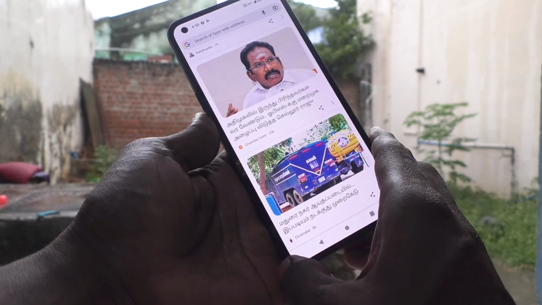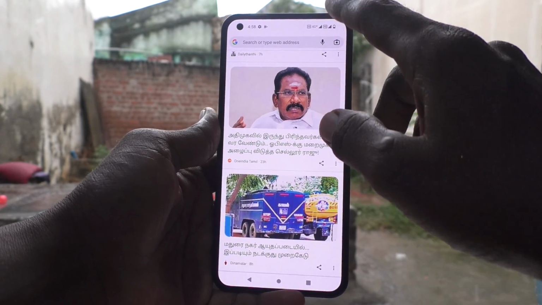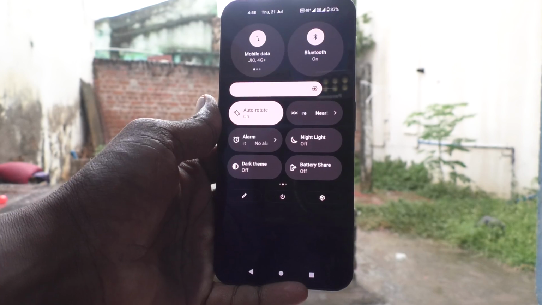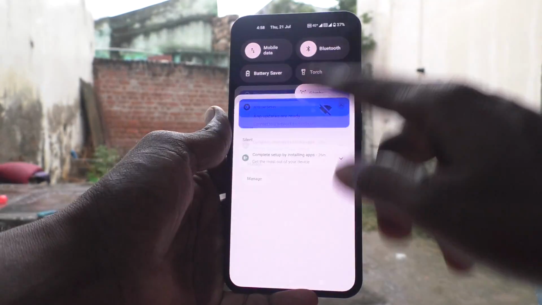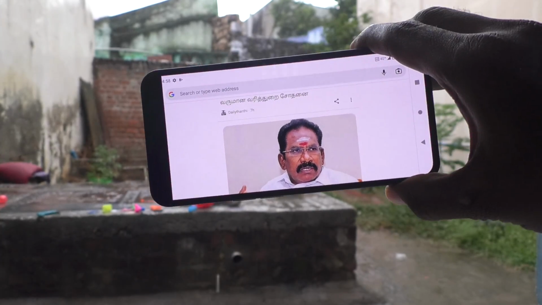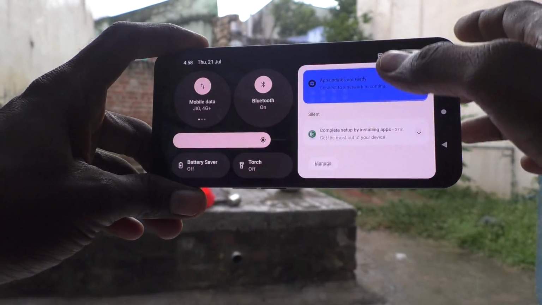Already you have done it. If you want to have the screen rotation, again go to the notification area and just turn it on, and auto rotate will be active. Now go to the same app and try to rotate your phone. Screen will be rotated. In the landscape itself also you can turn it off.